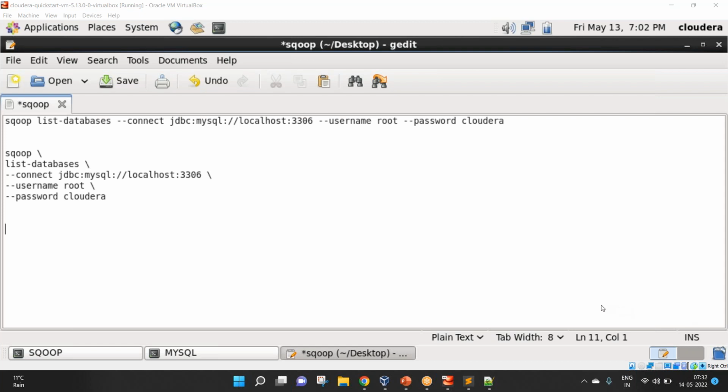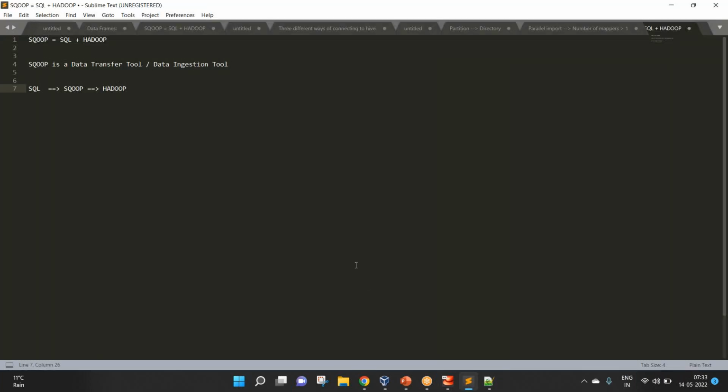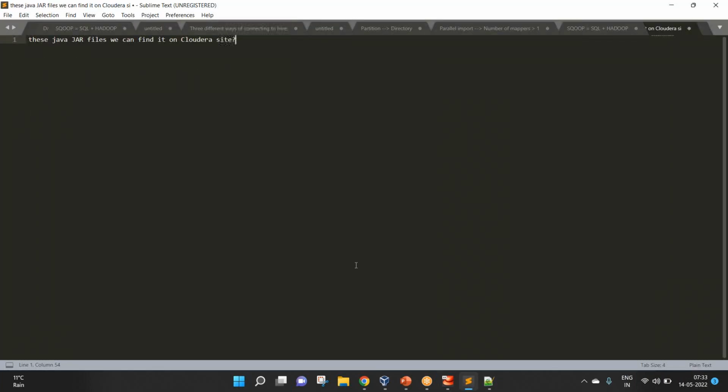Another question which I got in the chat is, I believe these Java jar files we can find on the Cloudera site. Yeah, again, let me make one thing clear. The JDBC jar file that I was talking about will be taken care of by the Hadoop admin. We don't need to worry much about it, but it will help in your debugging process.